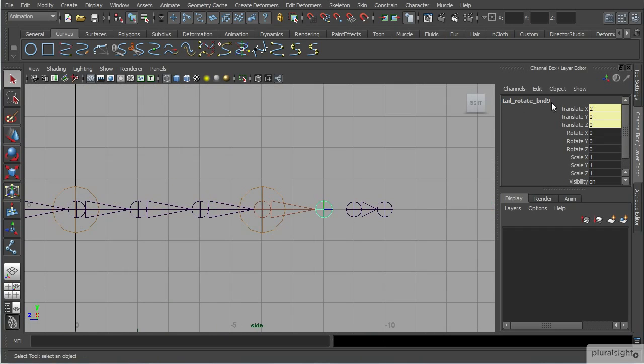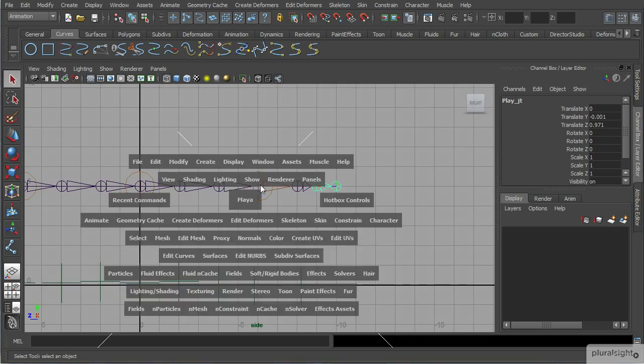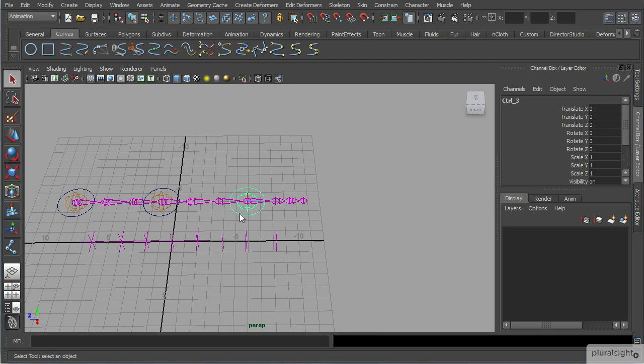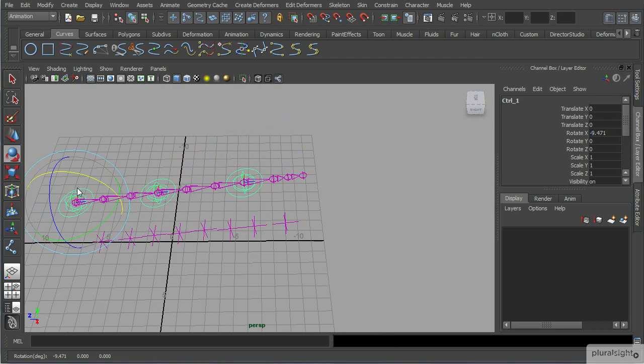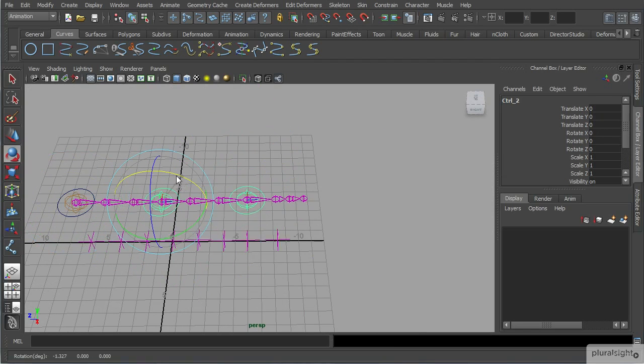Tail rotate bound 9 leads to play tail. So let's just parent them. Now I'm going to turn this into an FK control system by parenting the entire tail together to get some nice rotations.